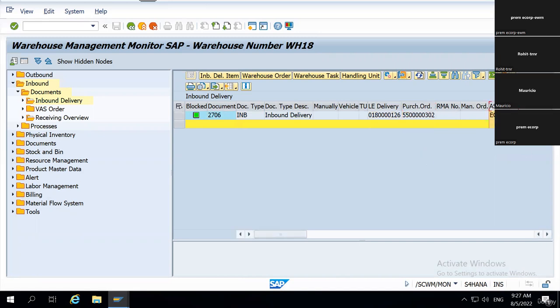and the ASN. This is the advanced shipping notification which we have given this ECOP -1 while creating the inbound delivery. So this is our inbound delivery document number and this is our outbound delivery document number. And what is the document type? INB. So now the document is distributed to EWM.